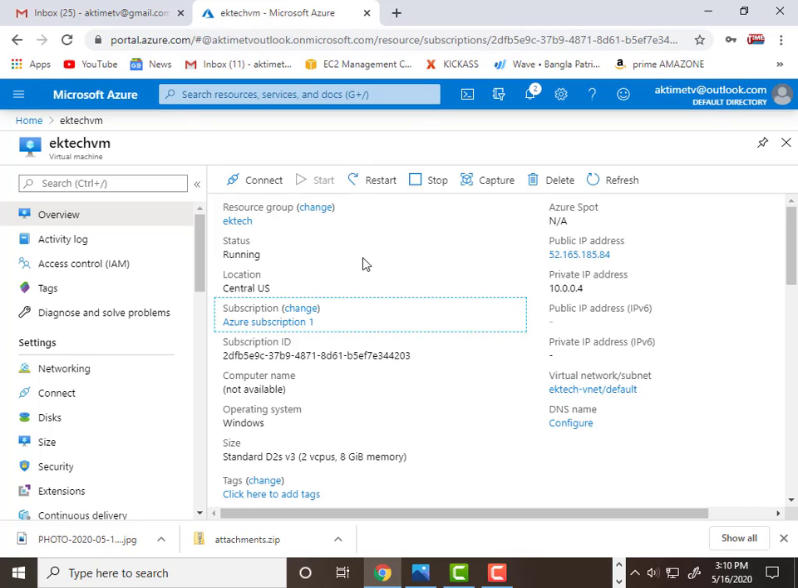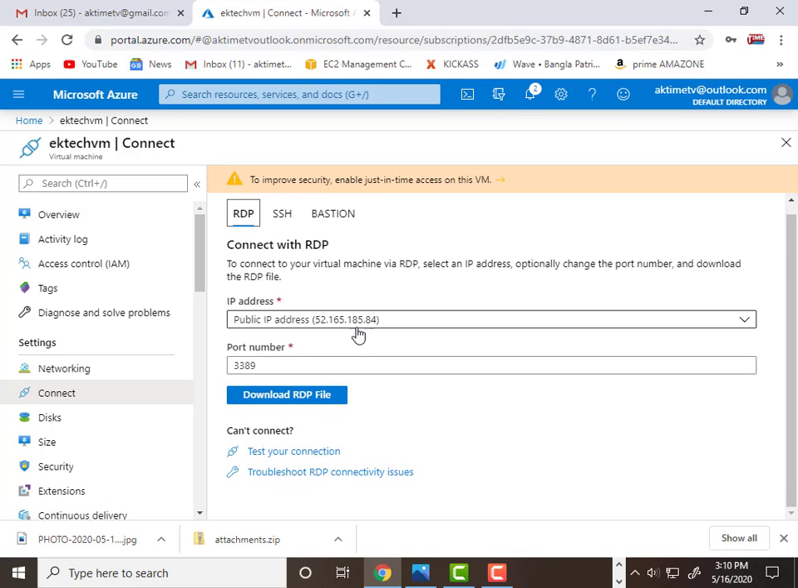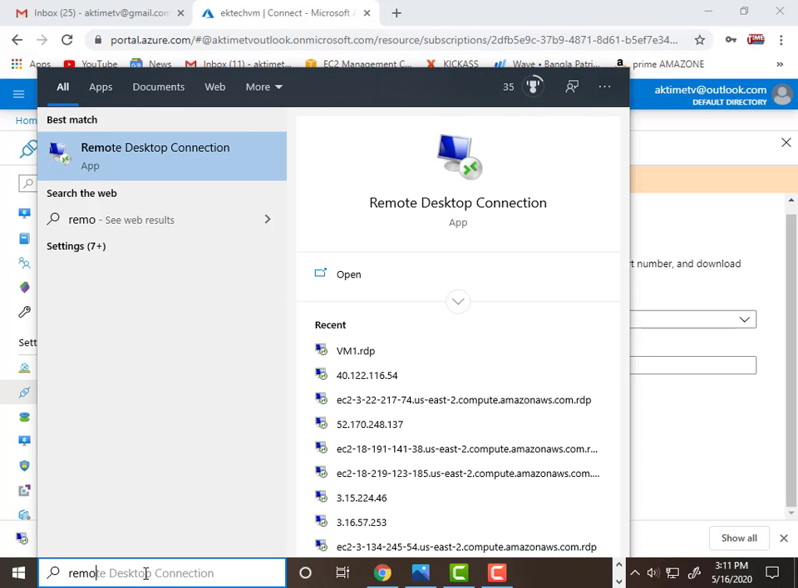So now we're going to connect to the virtual machine to see how it looks and everything. There are a couple of ways to connect to your virtual machine. One, you can connect from here. Once you click connect, choose RDP. As you can see, we are not doing SSH or Bastion, because SSH is for Linux purposes. So we're going to use RDP. Our port number is there. Now we're going to download the RDP file. Once we download the RDP file, you can see the monitor sign. That's called remote desktop, the same thing as over here.